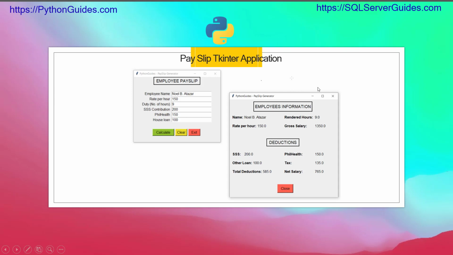Close will close this window only. It won't close the entire program. It will just close this window. This close. Alright guys, let's go ahead and learn how we can create this application.